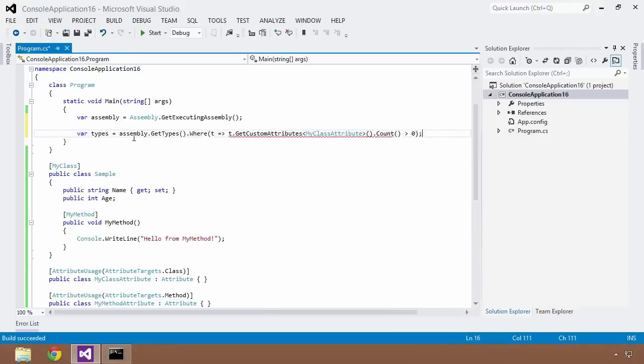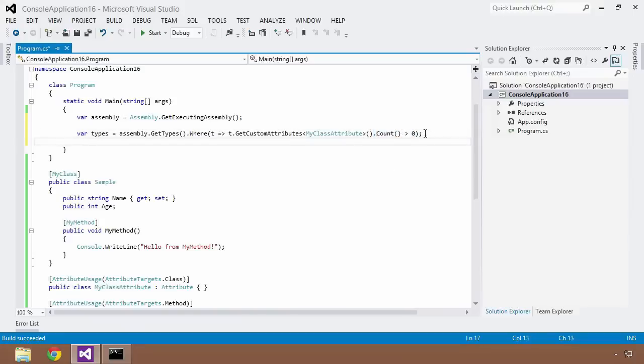basically at the end of the day simply means that I want to get all the types within my assembly where there are custom attributes assigned to that type, and not only any custom attribute, but the MyClassAttribute, and as long as there's more than one that's being assigned to that type, I want to get it back. So let's see if I successfully did this.